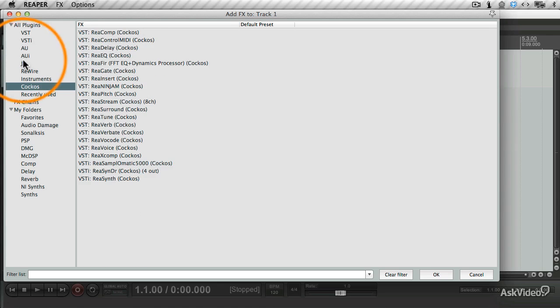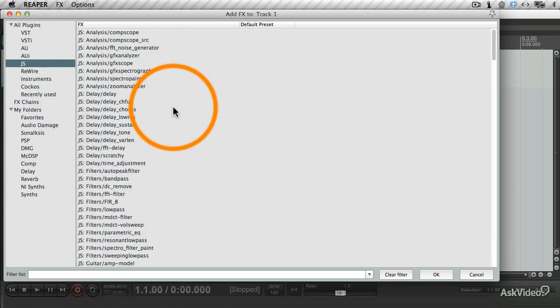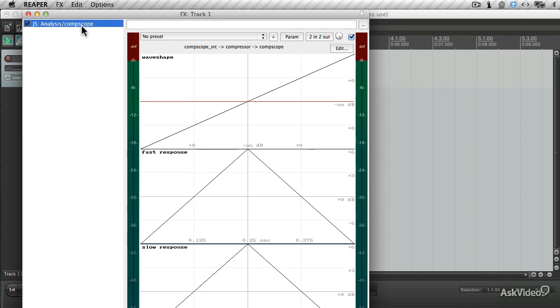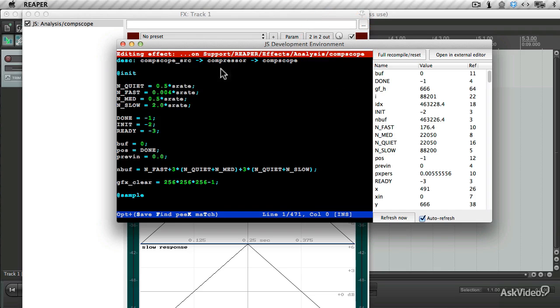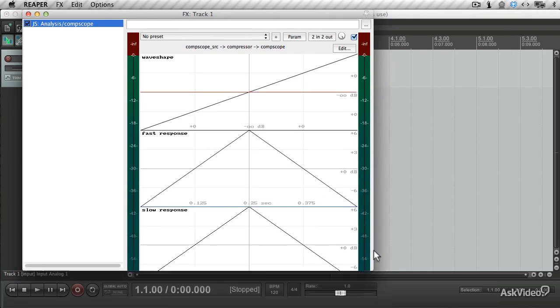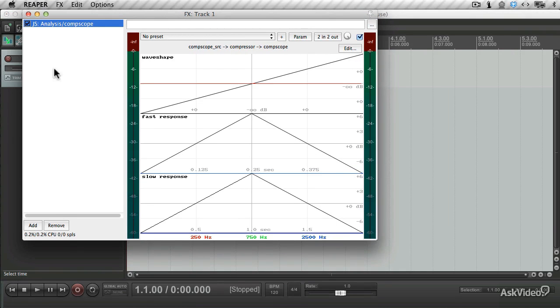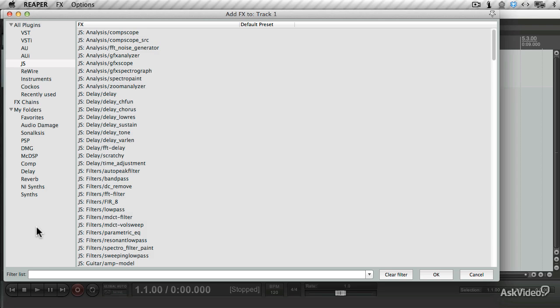Reaper comes bundled with its own set of plugins. The JS plugins are a set of plugins that have been written in Python. So if you're a Python programmer, you can go in and edit these plugins and then save them out as your own modified version. Just click Edit here and you'll see all the Python code. I'm not clued up with Python, so I'm not going to tamper with anything here. Let's just close this window, click Remove here to remove it. And let's add some more.